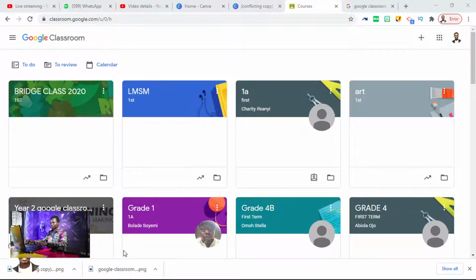Okay, so this is google.com, and I have everything over here. If you have done a lot on Google Classroom before, it is going to come exactly like this. If you have not really done much on Google Classroom, yours will actually be blank.